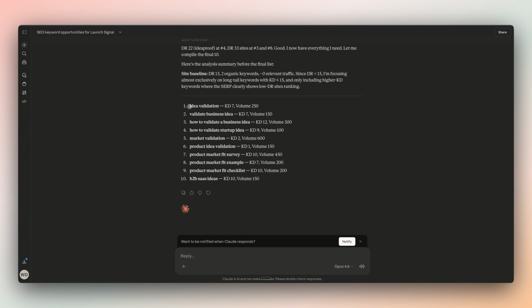And the keywords that we found were idea validation, which has got a keyword difficulty of 7 and a search volume of 250, validate business ideas, how to validate a business idea, market validation, product idea validation. You can see all of these are low keyword difficulty because Launch Signal has a low domain rating. And whilst the search volume of these individual keywords might not seem like a lot, if we can start to rank for hundreds of different keywords, we can then start to attract users immediately and then slowly grow our domain rating over time until the point that we can then start to target higher keyword difficulty terms with much more search volume. But you've got to start small and then grow from there.